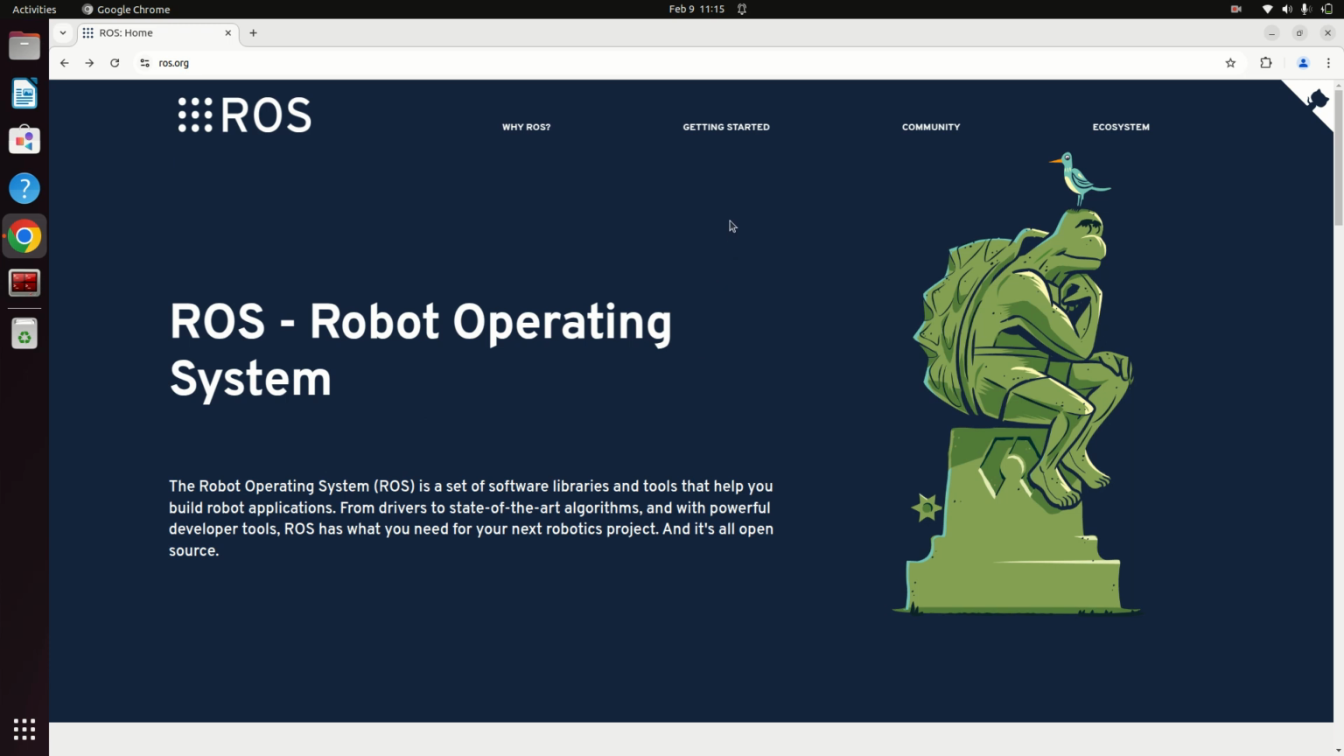Before we go into the details, I just want to emphasize that ROS is completely open source and it is maintained by community members who are volunteering their time to maintain and develop ROS. I just want to give a shout out to them for making this available for free to all of us.